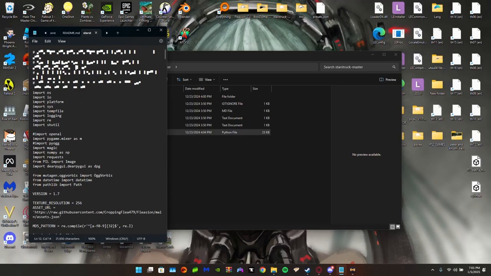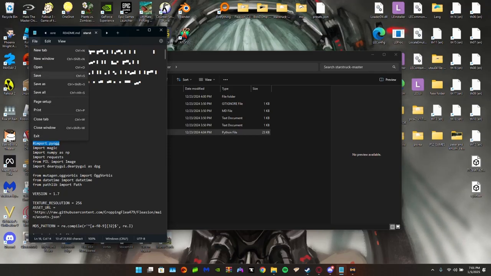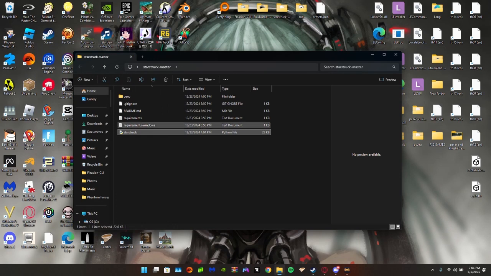Then for pyogg, you're going to want to put a hashtag the same way you did with the open all. Then you're going to want to file, save it to the same folder. It's going to be the exact same, you're just saving it to the folder.